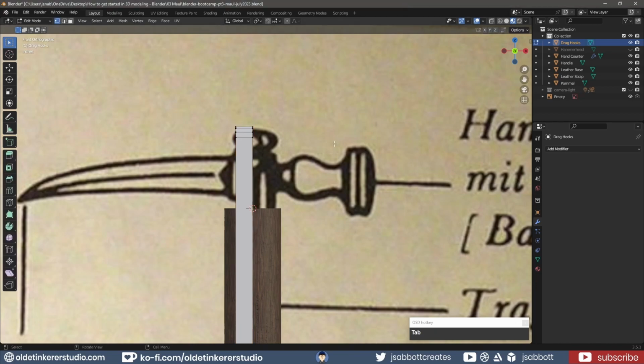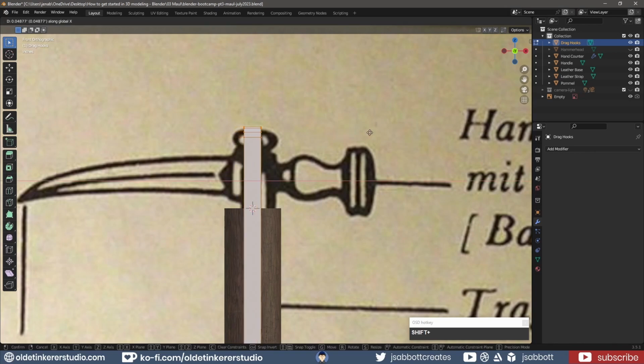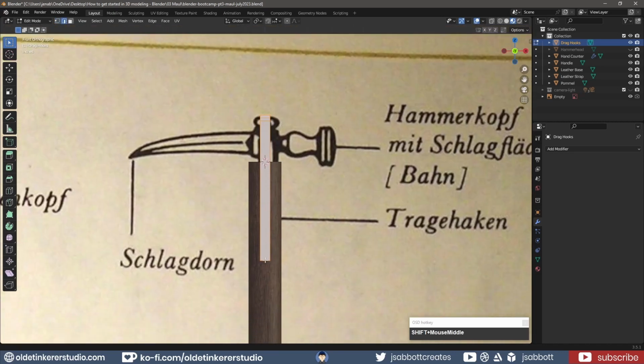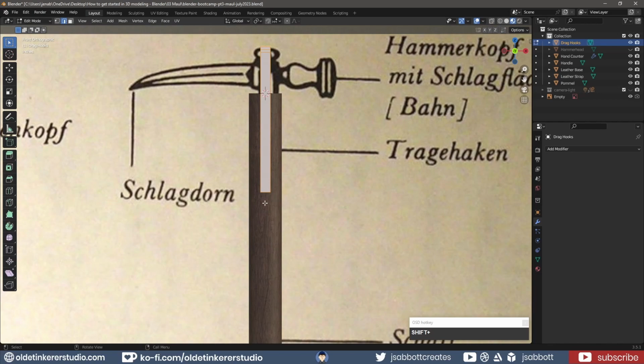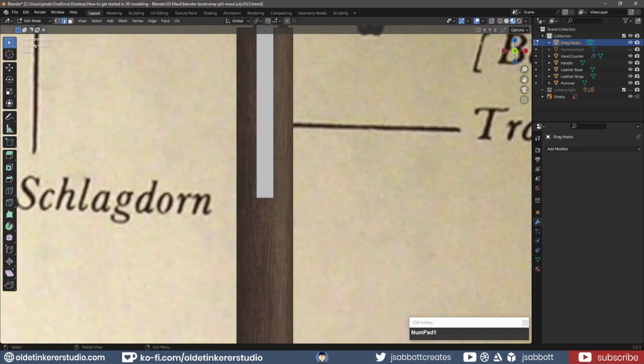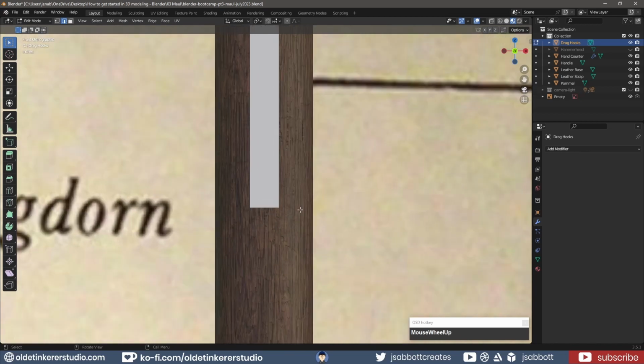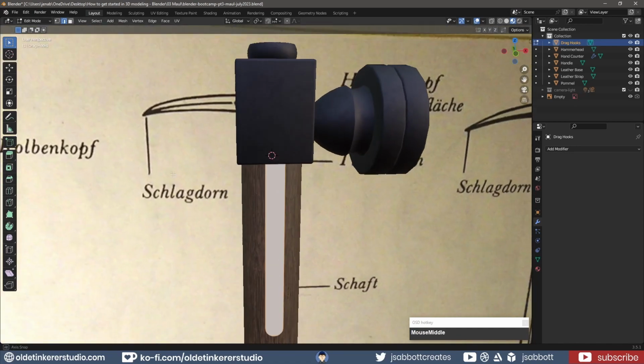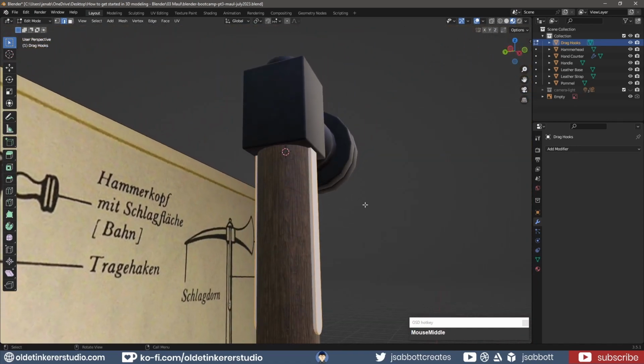Tab back into Edit mode. Use the G and X keys to center the drag hook with the handle. In Edge Select mode, select the bottom two longest edges. Use Ctrl-B to add a bevel, using the scroll wheel to add loop cuts. Use the A key to select the entire mesh. Use Alt and E to scale the drag hook along the normals until it's as thick as the hammerhead.